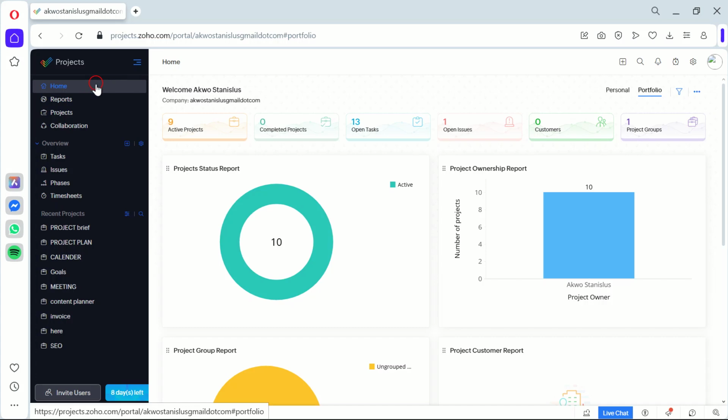The first step is to log into your account. If you don't have one, it's easy to create one on the Zoho Project website. This step is crucial because it's your gateway to all the tools and features Zoho Project offers.